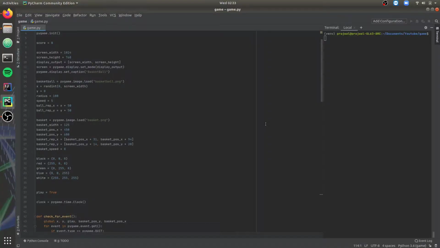This is part 4 of the Pygame tutorial series. In this video we'll be learning how to implement fonts and how to display the score, how to put a background to our game, and how to add sound effects to the game as well. So let's start by adding a font and displaying the score.